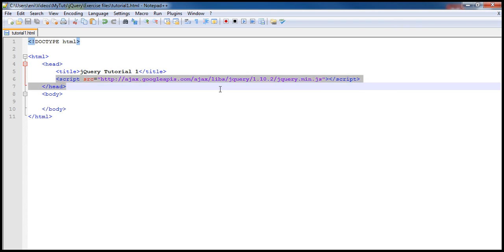Do not worry, I will have this included in the tutorial description, so you guys can find it easily and copy and paste it into your code. So this is basically using the script tag. It's telling it it's JavaScript, and we are going to this location, ajax.googleapis.com/ajax/libs/jquery and so on.